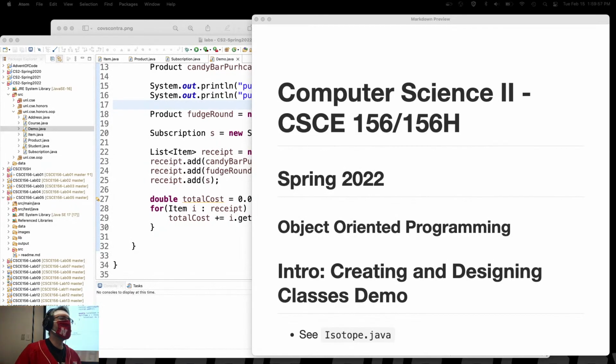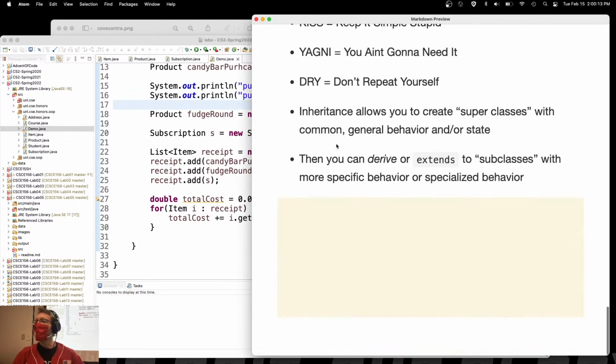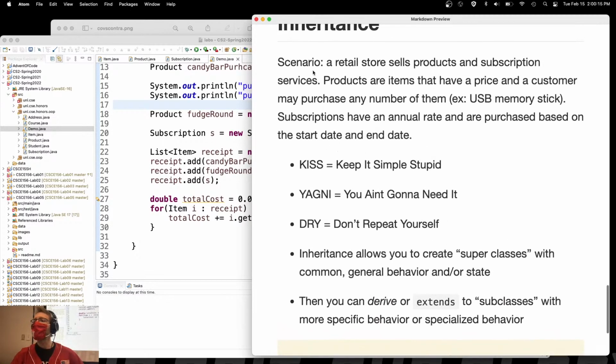Today we're going to continue on object-oriented programming, finishing up that demonstration that we started exactly a week ago today, on inheritance, because that's what your lab tomorrow is focused on. Remember, just to jog our memory, we had this scenario where we had a retail store and we had products and subscriptions. And we developed these two objects independently. But we also recognized that there were some similarities between the two.